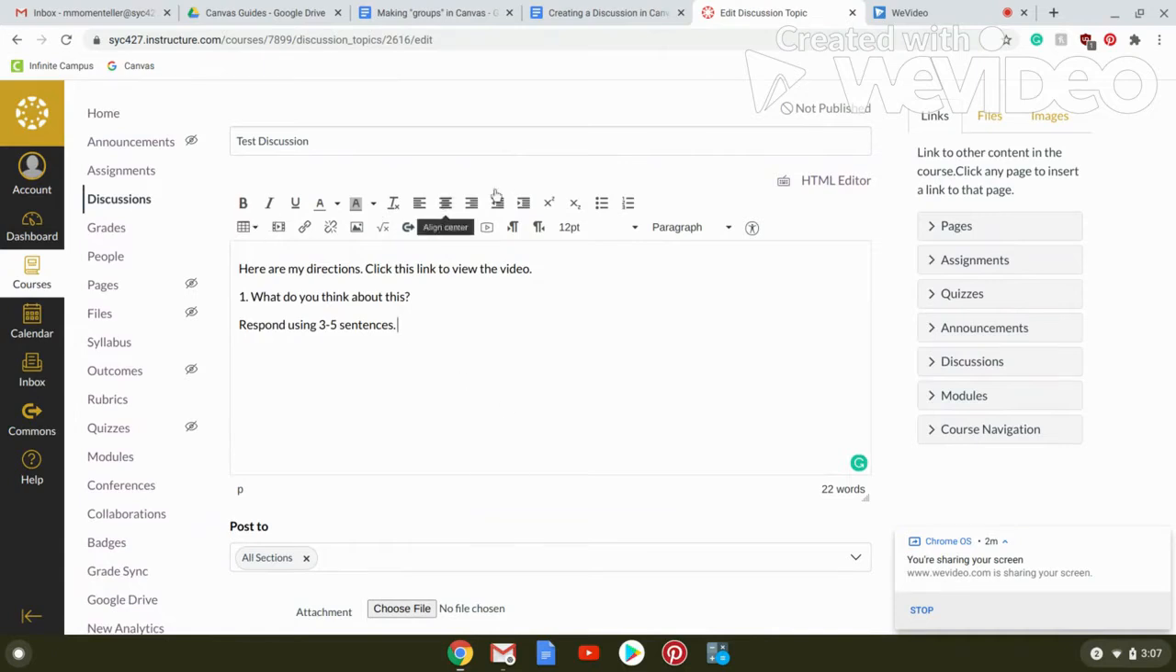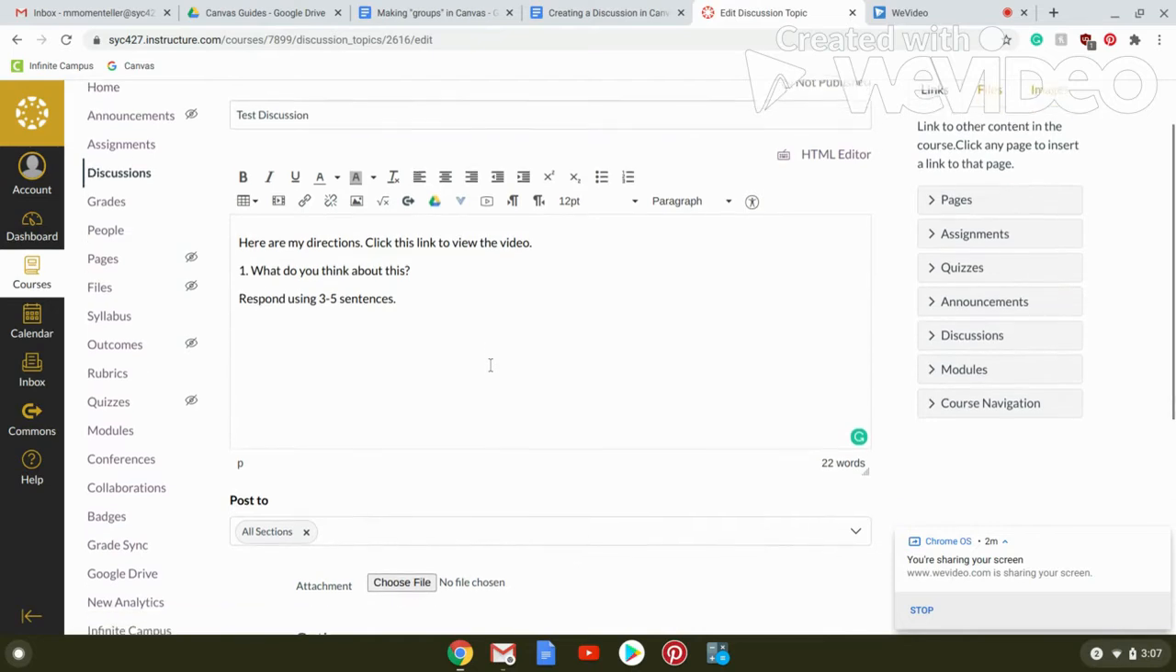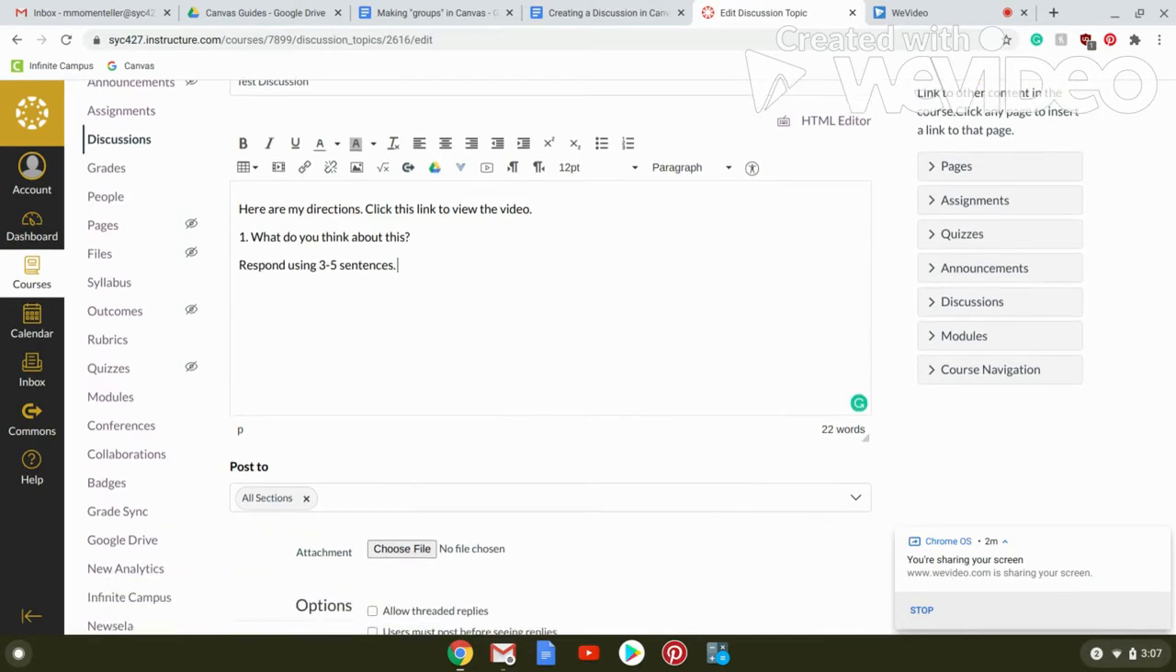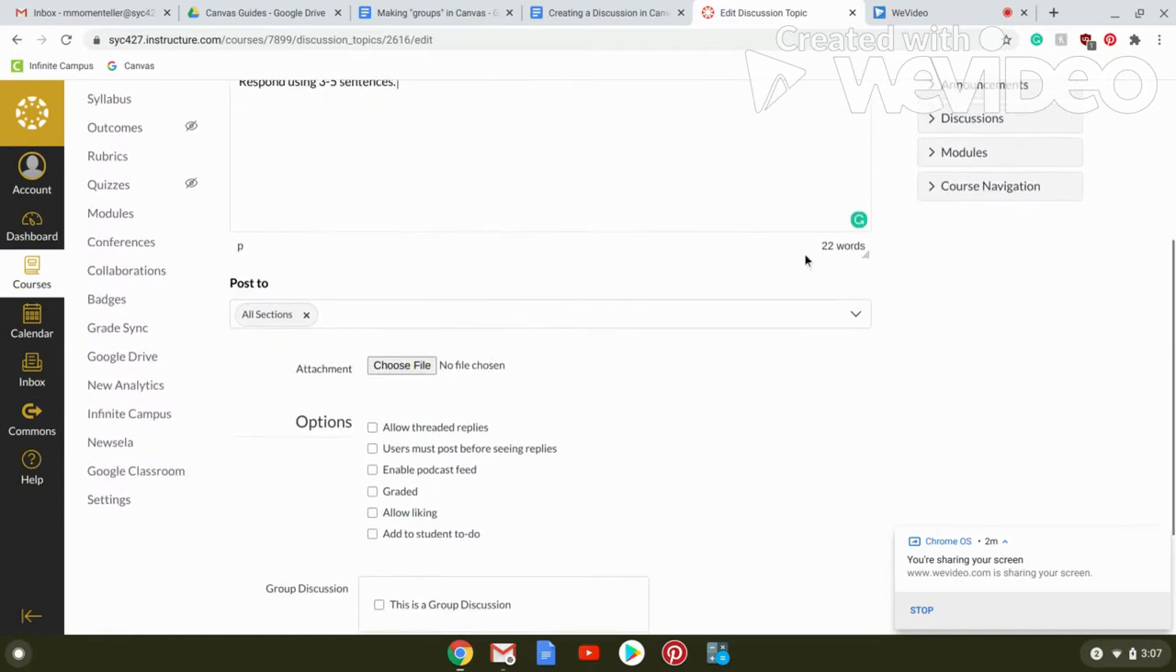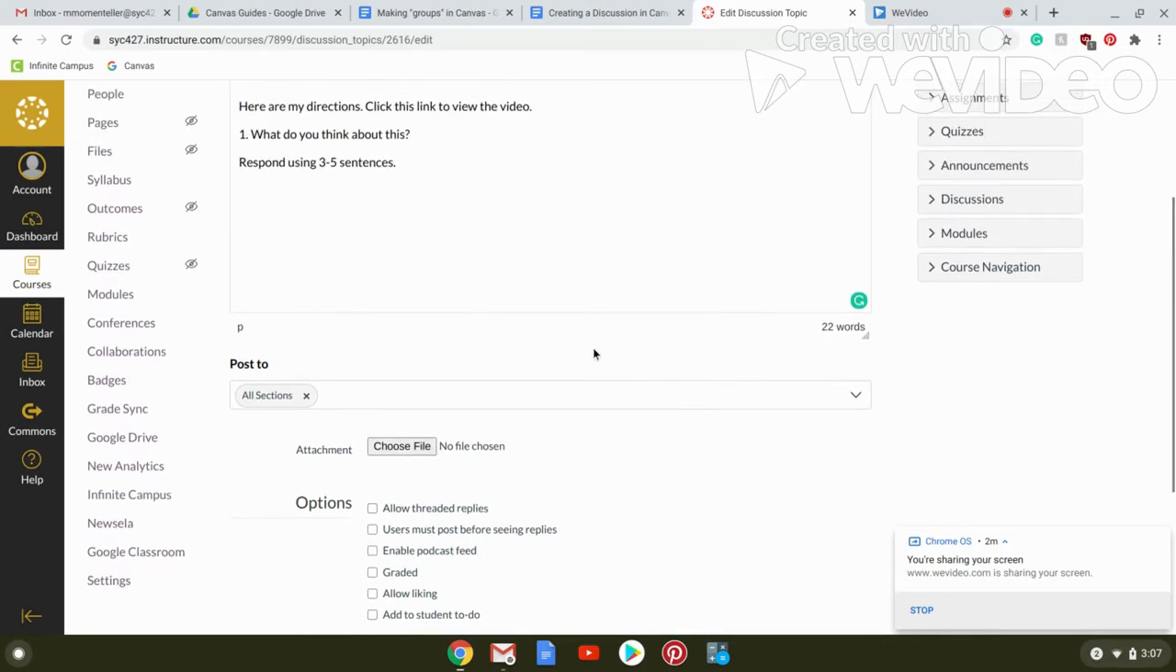Just like in your assignments, you have a bunch of different options to customize what the students see. You have your bulleted list, you have your numbered list, bolding, linking things using your Google Apps, however you want that to appear for your students. Underneath your text box here, you have your sections that you're going to post it to. Right now I'm posting it to all my sections. And then I could add an attachment if I'd like to. So I could attach a file that I want the students to view, just like inserting a link up here.